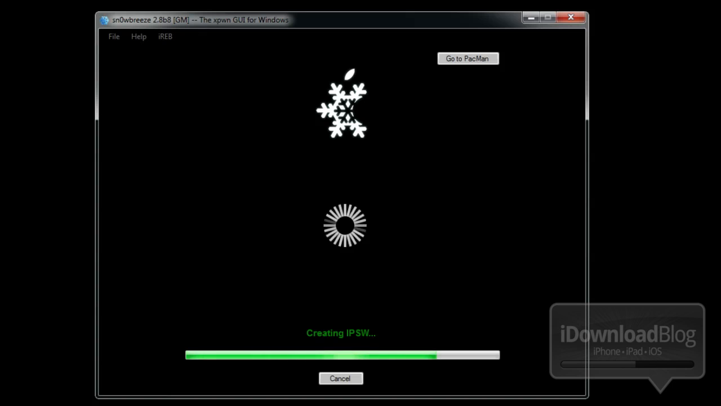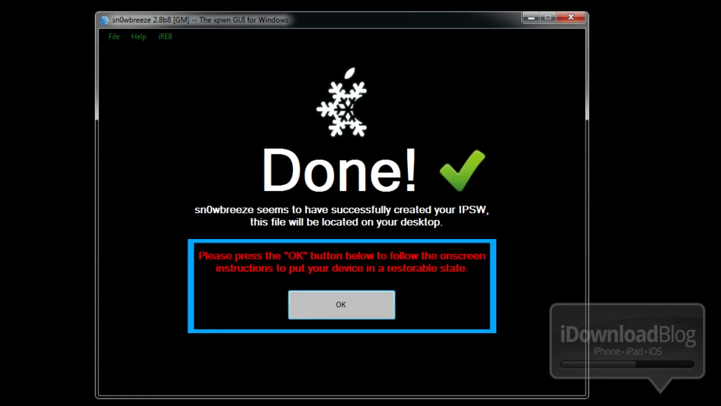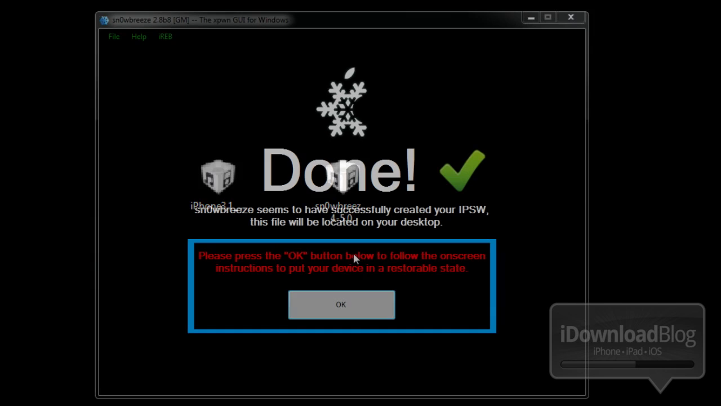So now we should almost be complete creating our IPSW. And you should see done. Next, you want to verify your newly created firmware. Just make sure it exists on your desktop. So there it is. To the right, it says sn0wBreeze. It's prefixed with sn0wBreeze so you can easily identify it.